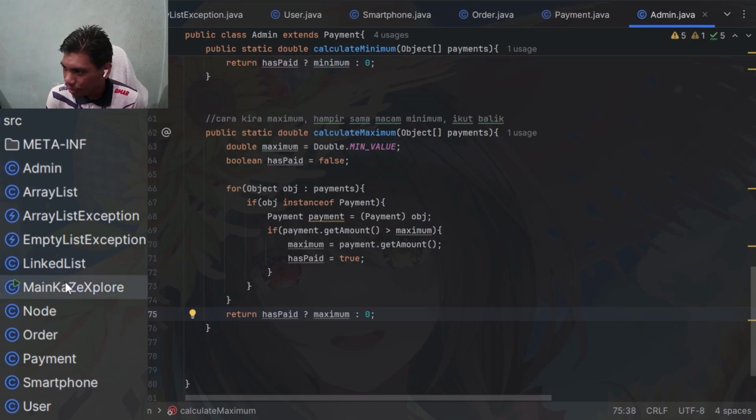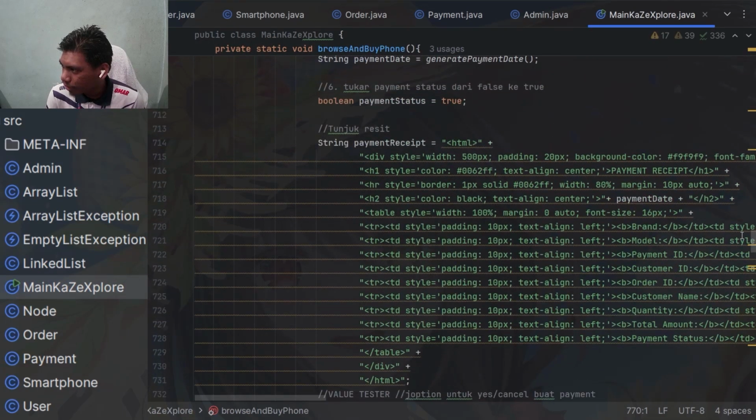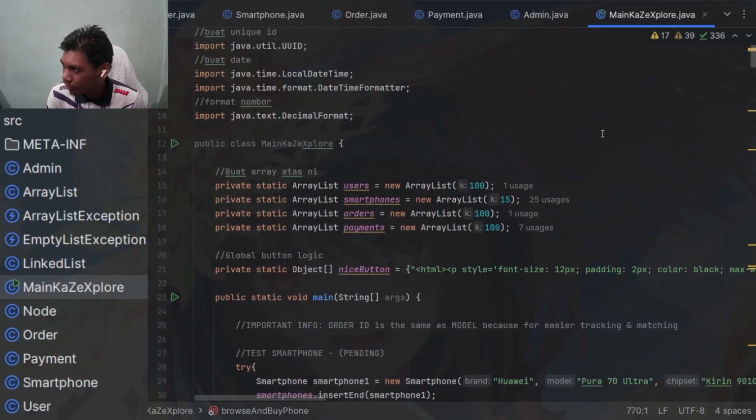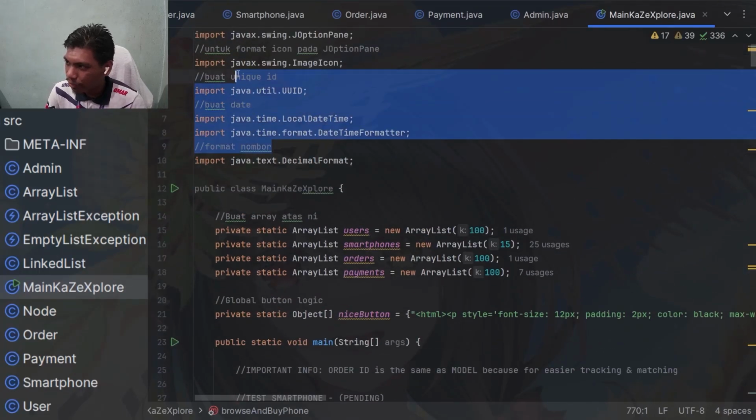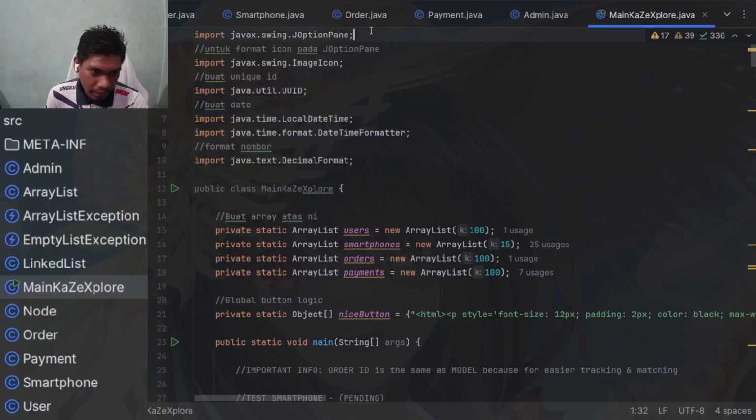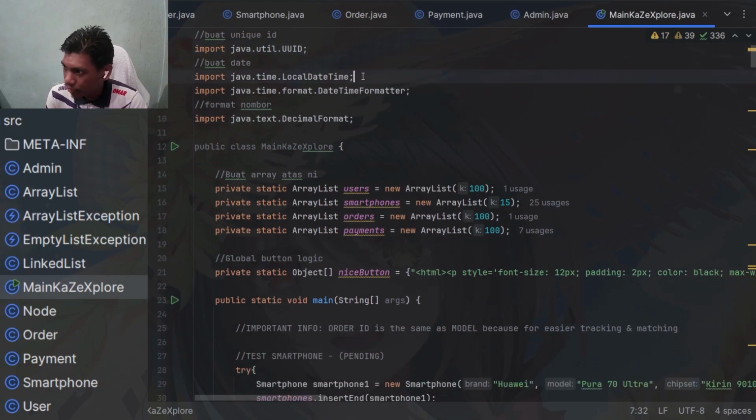All right, now we go to the main method. Let me go back to the top. This is basically what I import. OptionPane for option pane, obviously. ImageIcon for the image for the phone. UUID is for the unique ID of payment ID, customer ID, and the order ID. LocalDateTime to take the date from the system, DateTimeFormatter to format back the date. There's a format for the price.